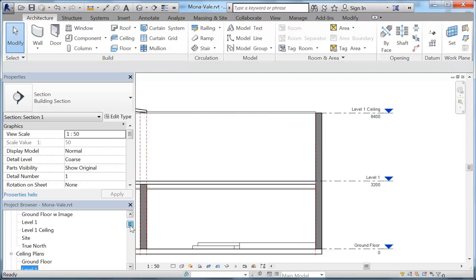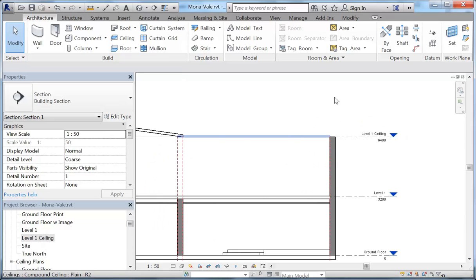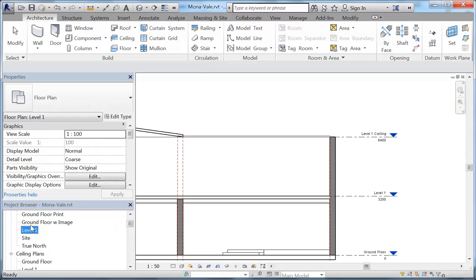Now, what about this one? Level 1 ceiling in my floor plans. Do you think I need that? Possibly. It could be useful. Maybe if I want to be drawing up here and putting things on top of the ceiling for some reason. But otherwise, we probably don't need that either. So I can delete that too.